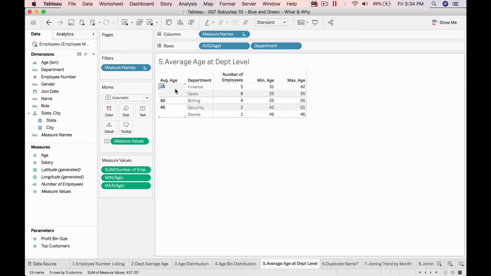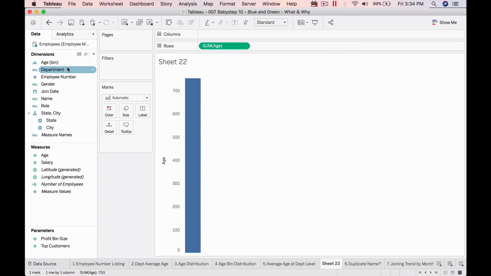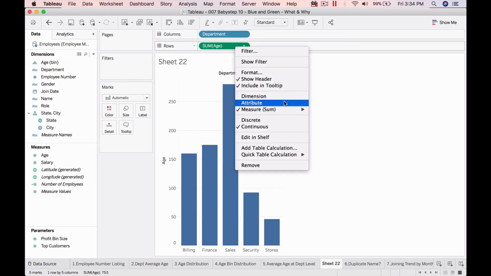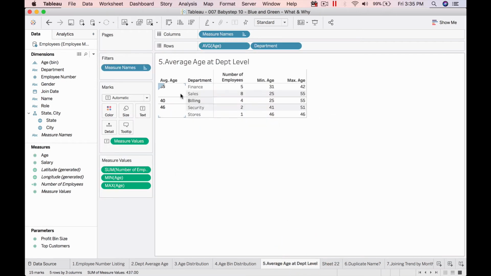Next comes a slightly more complex case where I have aggregated age. So you see average age. Let me first show you how this one looks. For example, I want to bring department and average age. So you can see these values. There are 2 departments with 35 as average value, and 2 departments with 46. So there are 3 distinct values in average, right? Which is what I want to list.